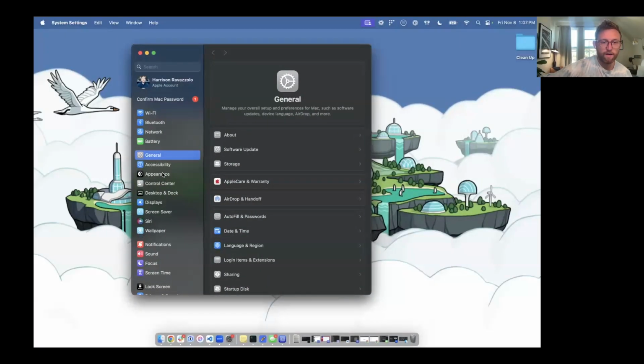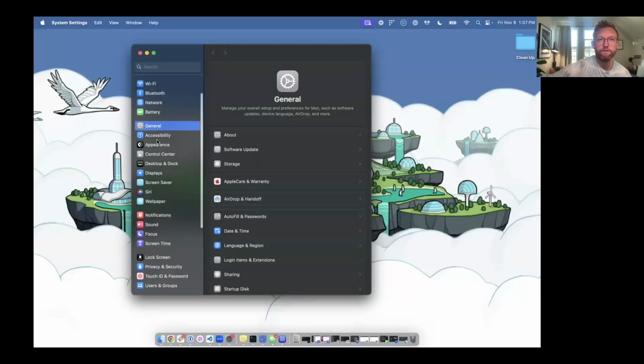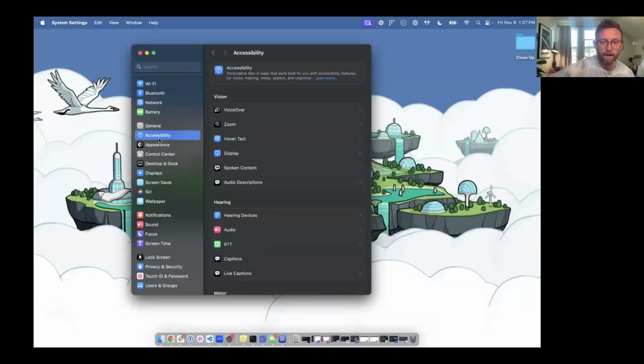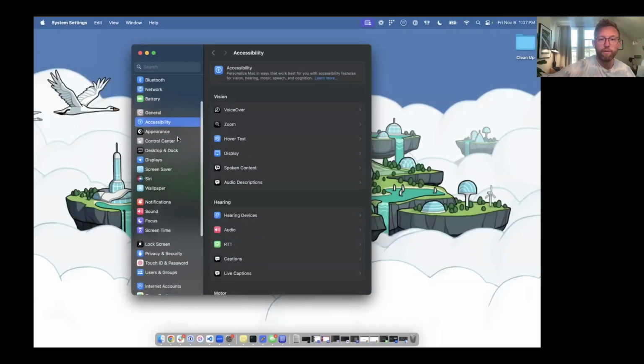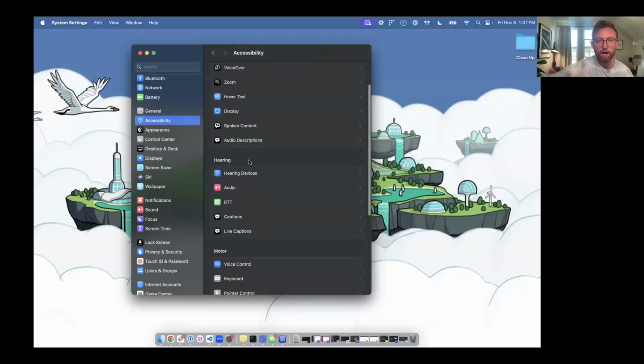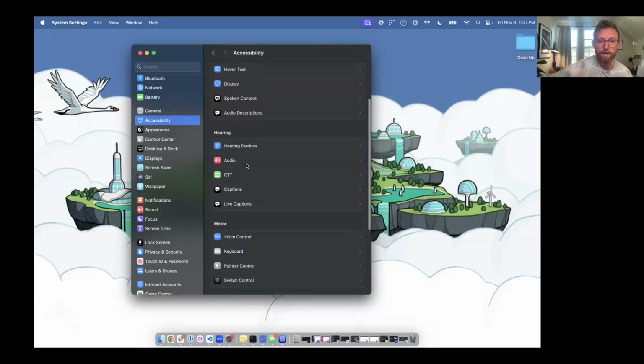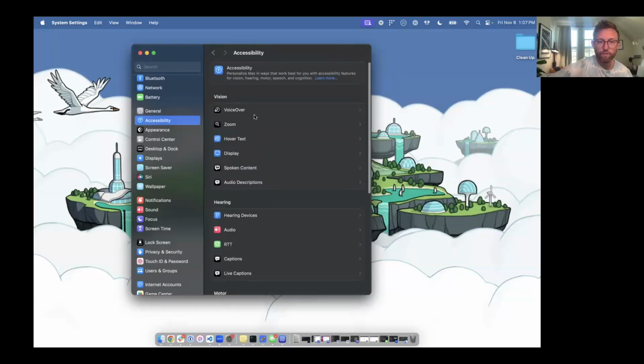Cool. And then on the left side, you're going to see the option. It's a dedicated part of the settings here, accessibility. And they break them down by accessibility needs: vision, hearing, motor, motion, speech, things like that. We'll cover off the vision part first.